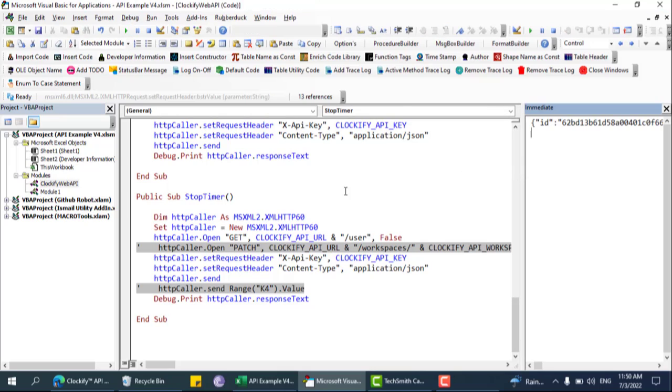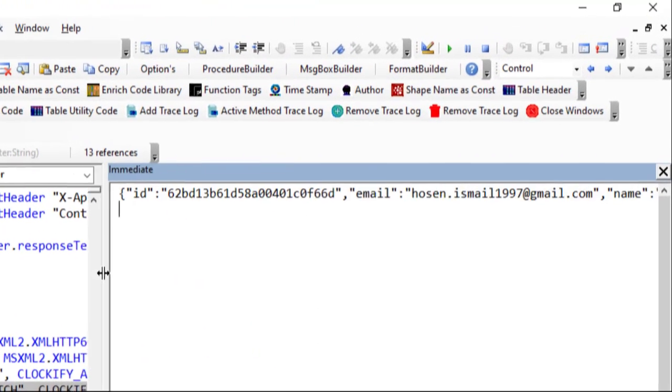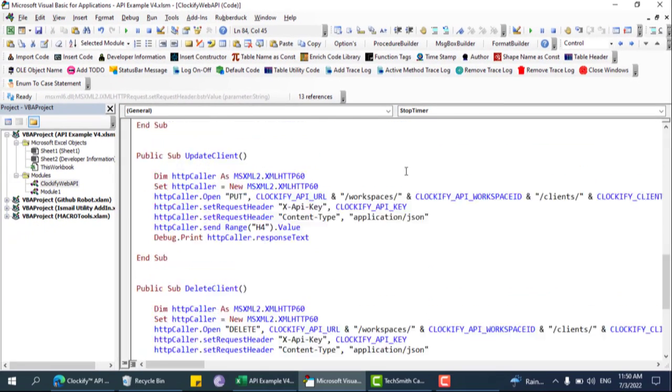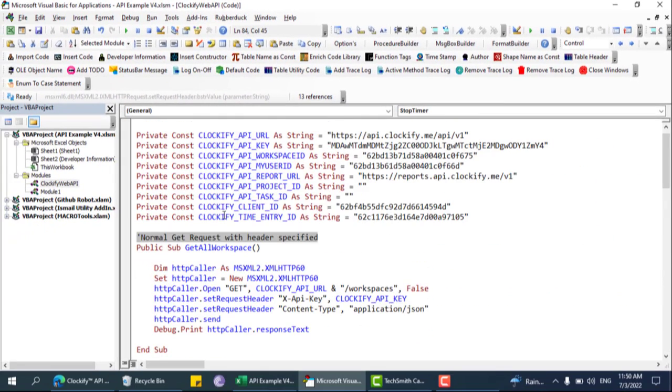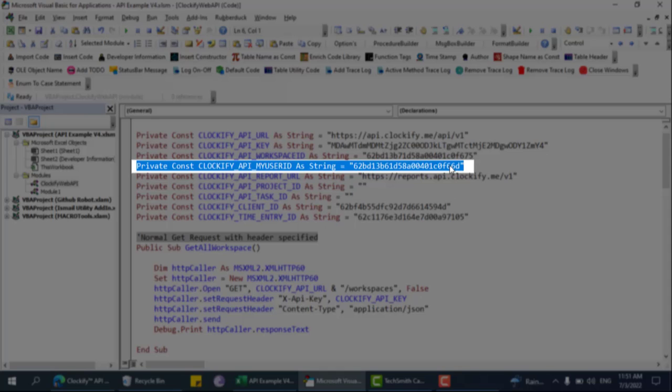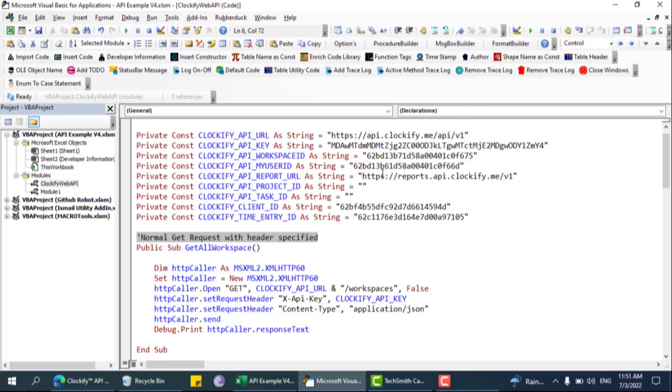Yeah, so we get this user information, user ID, and then email address and name, other things. So basically we need this ID. So I'll get this ID, and I have added one private constant, CLOCKIFY API my user ID, so that is this one. So we just need to copy paste that one into this section.